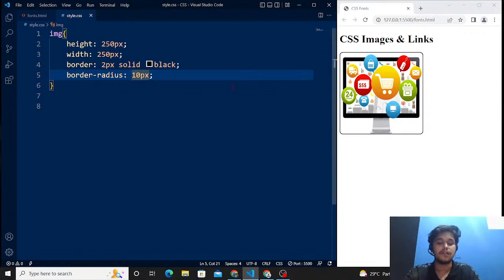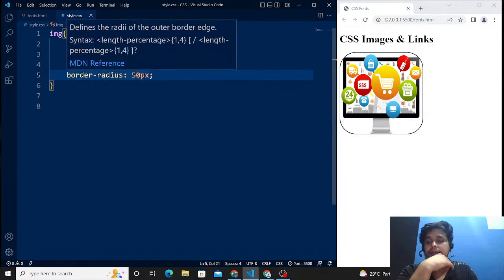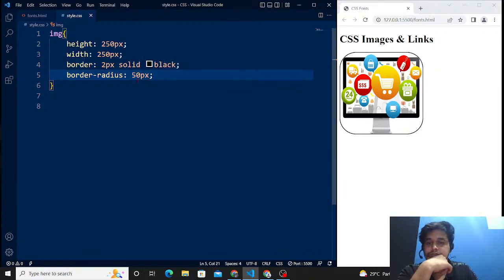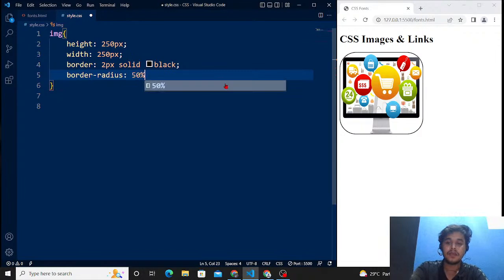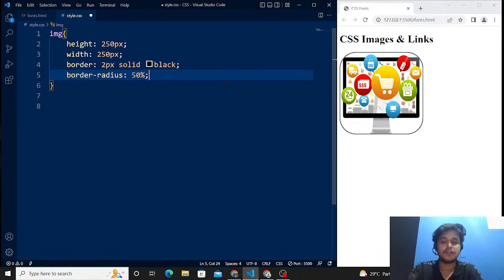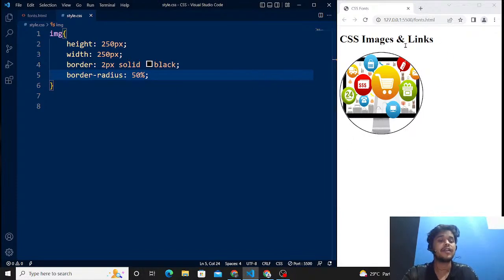If we write 50 pixels, you can see the border is more rounded. And let's make it circular. For that, we have to increase the size of our rounded corners. Instead of using pixels, we can use a percentage. If we write 50%, 50% of the total border is going to be rounded. Save it, and you can see the image is completely circular.